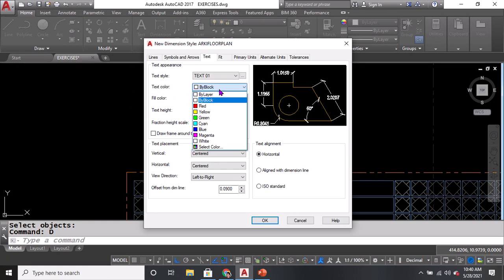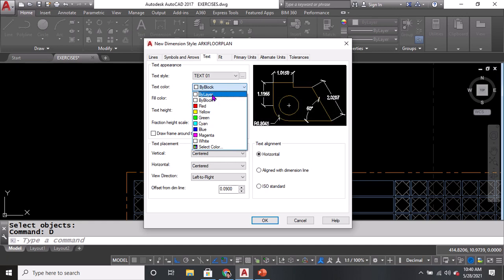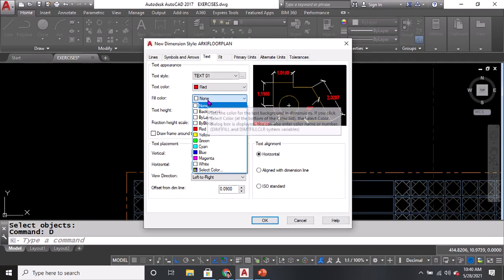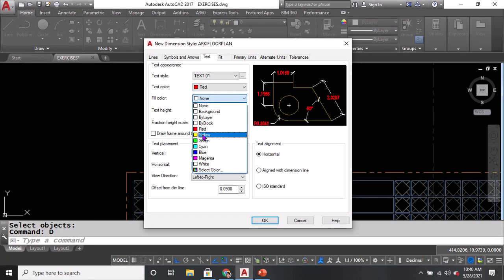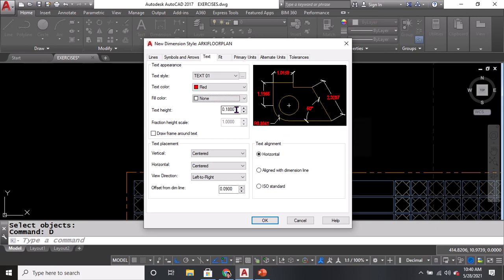Text color, so you can either select, pwede tayong mag-by layer, kung ano po yung layer na susundin niya. Pwede rin naman this time na ibahin natin siya. So maybe we can select red for this one. Okay? Fill color, so I don't put fill color with my dimension styles kasi tingnan ninyo, they're actually a little messy. So, better yet, just leave it none. Okay? Text height, masyado maliit to. So, better have it at 0.25.